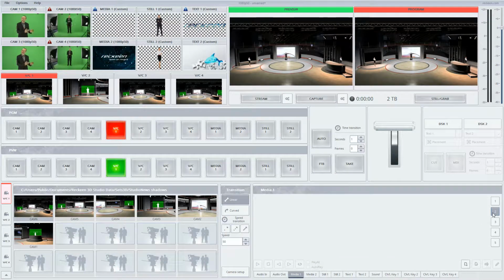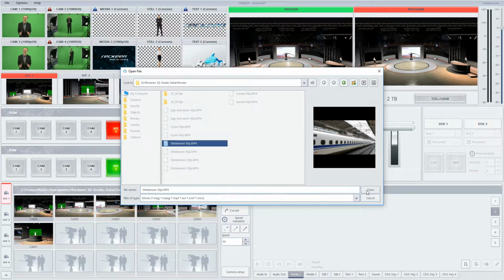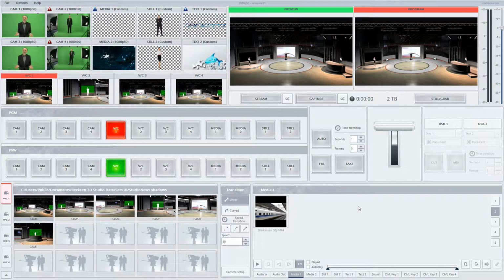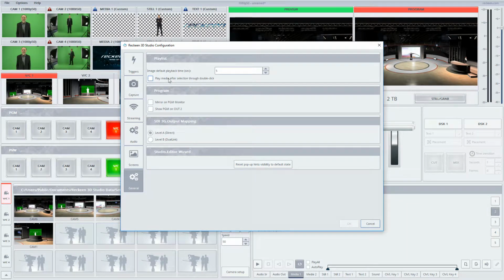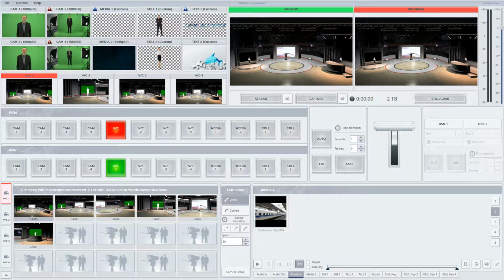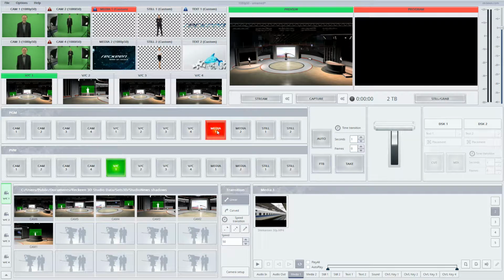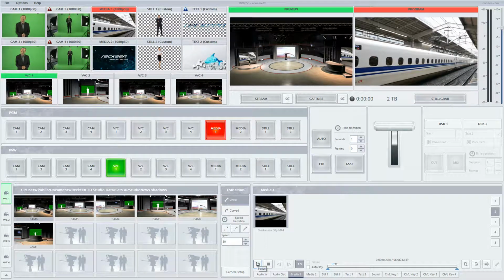Select a tray, select a tab, 2 for example. Load a file into the tray. Also select the file if the Play Media after selection through double-click option is disabled. And afterwards select Media 1 on the main mixer and press the play button very quickly. Exactly the same operations will be performed automatically when you press only one button having a trigger programmed.